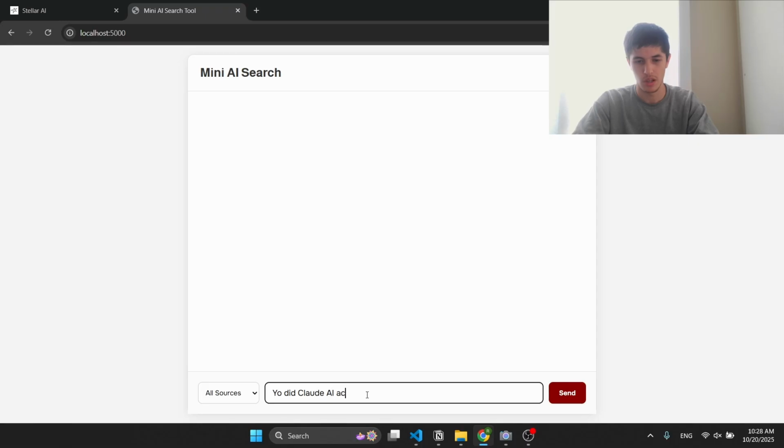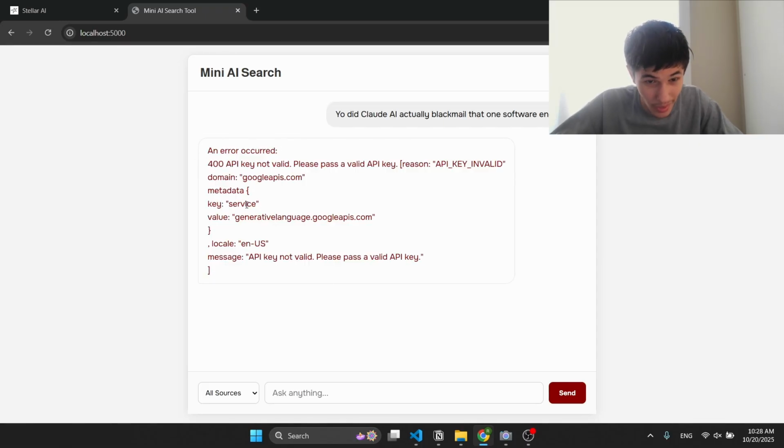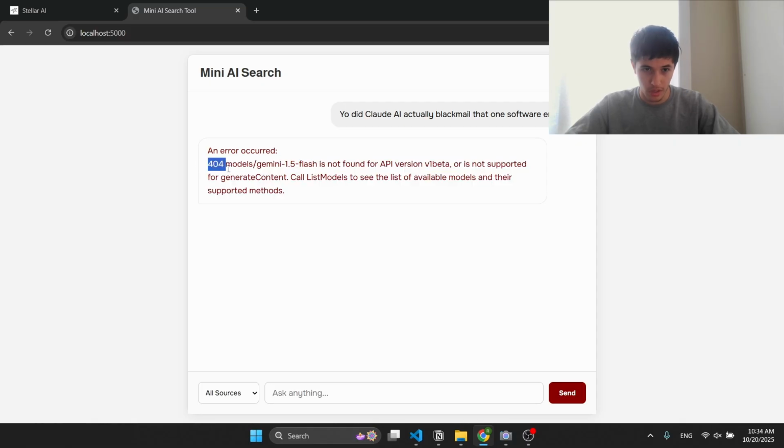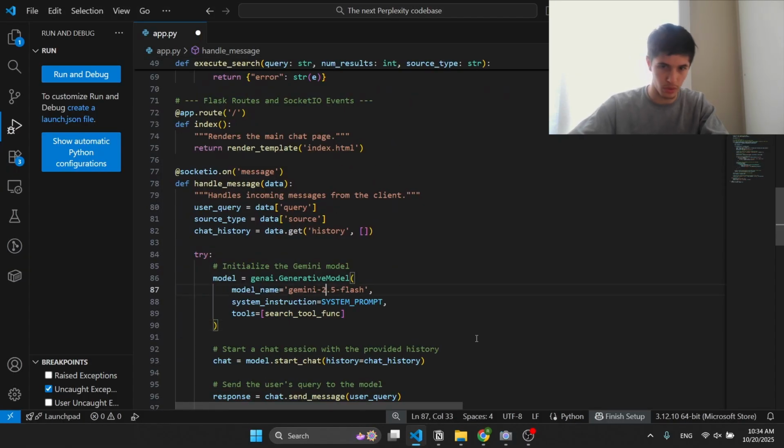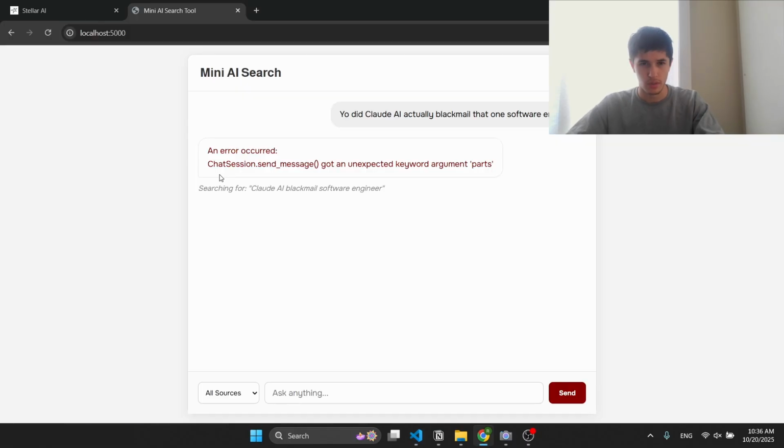Yo, did Claude AI actually blackmail that one software engineer? Oh, that's not a valid API key. One second. Look, and we get another error. Gemini 1.5 flash is not found. That's right here. I said 2.5 flash, and the AI just put 1.5 flash. And there's another error as well.